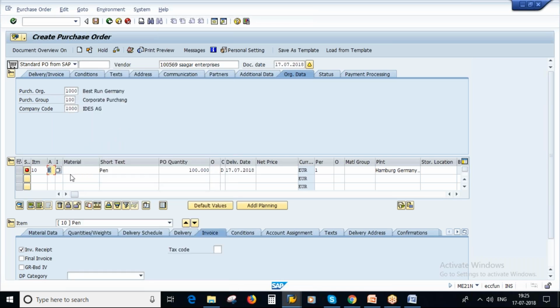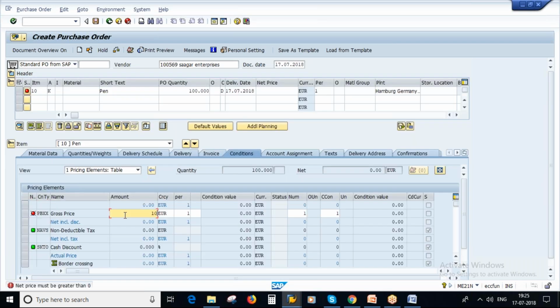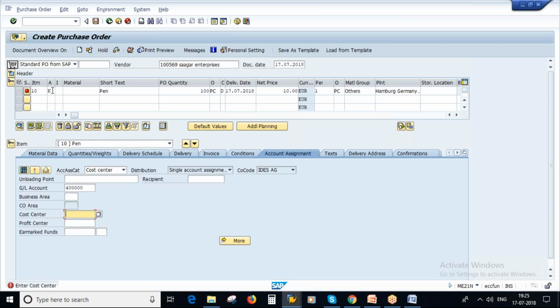Now the moment you enter cost center, the system asks me to enter the price. I enter the price. Enter order unit, I'll enter pieces. Enter material group, I enter material group. Now, as we have selected the account assignment category as cost center, the system is asking you to enter the cost center here. So based on the account assignment category you select, the system will ask you to enter the required account assignment data. That is what you need to understand.